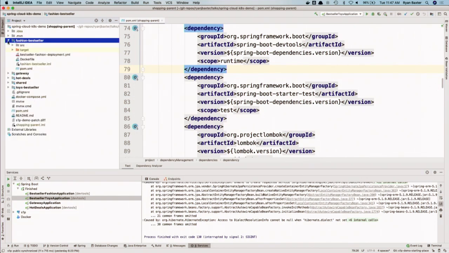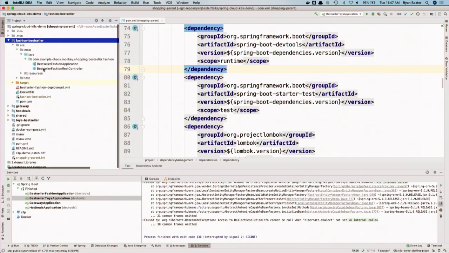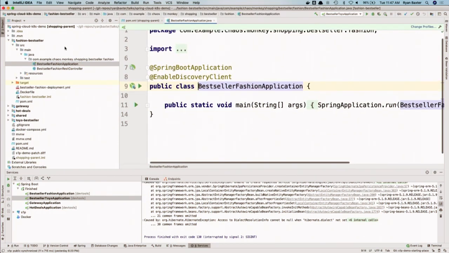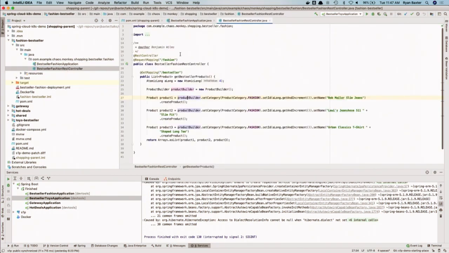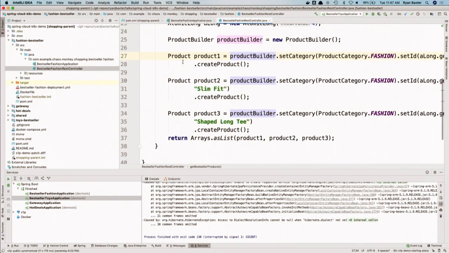And these are basic Boot apps. There's nothing special about them. Each one of them looks pretty much exactly the same. There is your main application here, and then there's a REST controller that just returns a static list of items here. Okay, so nothing fancy going on in any of those apps.